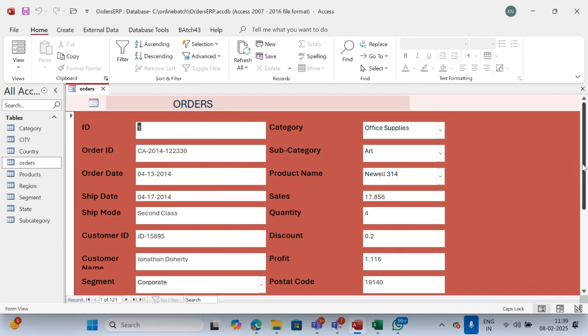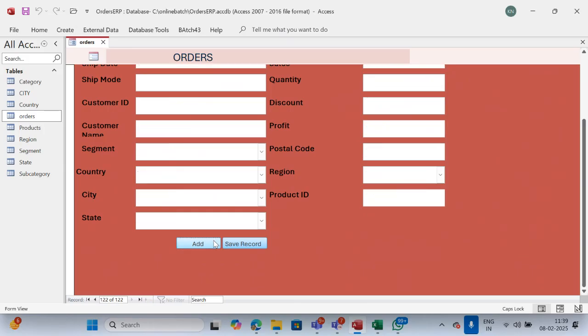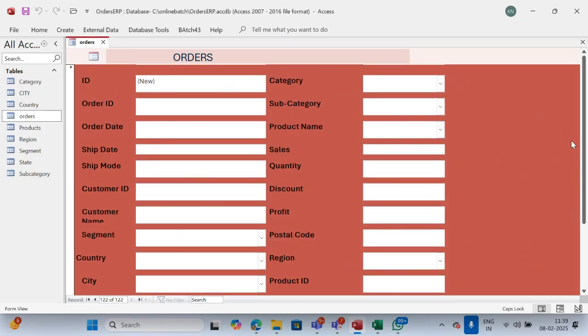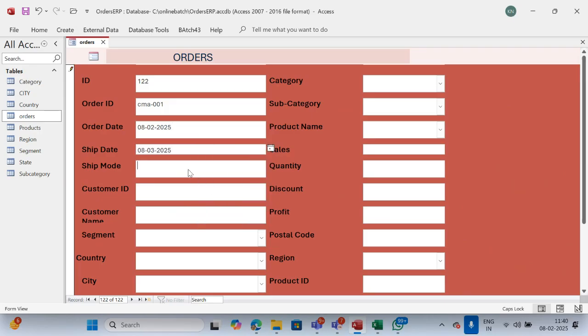Okay. For example, you want to provide a new order. Then add. And then from here, order ID, then order date. Suppose you are providing here the order ID CMA dash 001. Okay. Then order date, you should enter the current date. Ship date again. Okay. Then ship mode, first class. Then customer ID 001. Customer name.